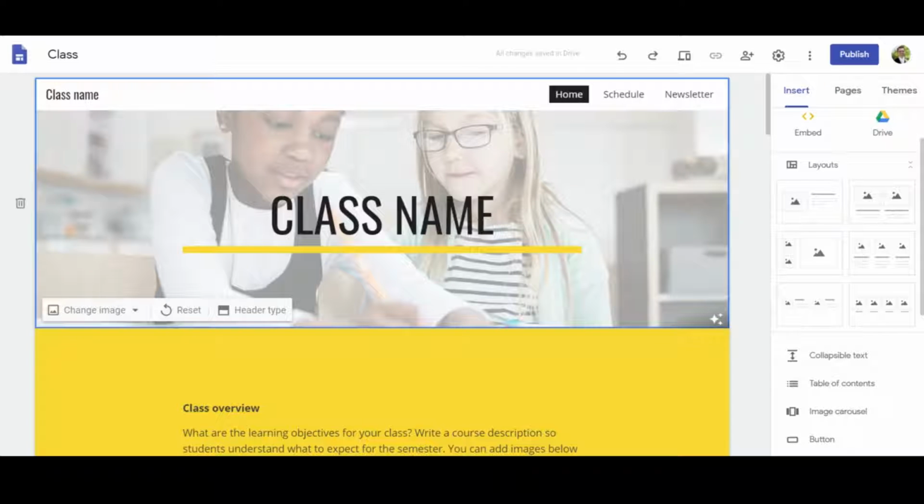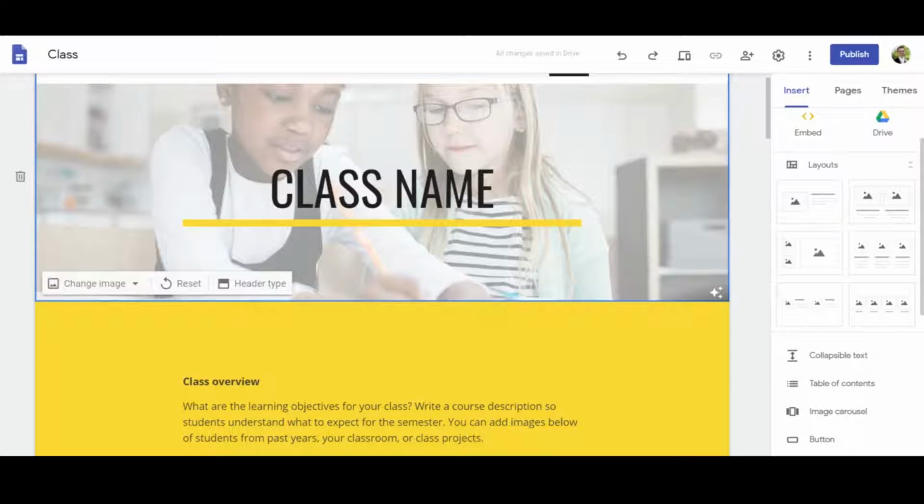So, whenever you make a change on your site, it saves itself just like anything else in your G Suite. But in order for the changes to be seen by the real world, you need to publish your site. And you need to do this every time you make a change to your site, or else those changes won't show up when someone looks at your site.